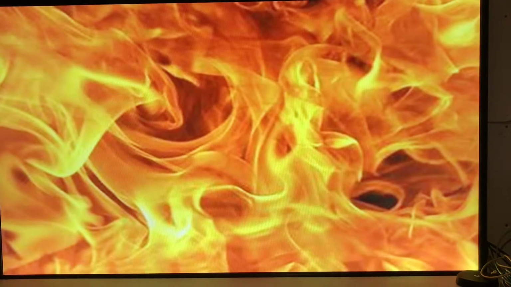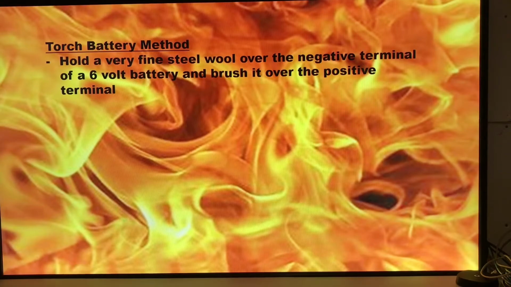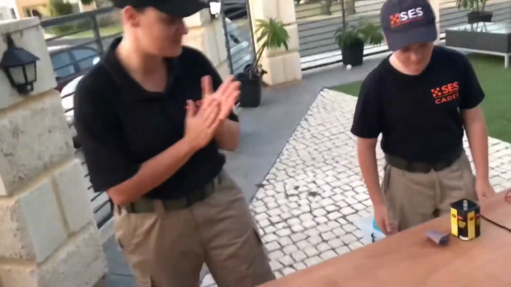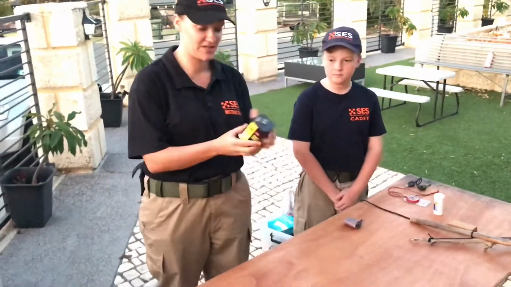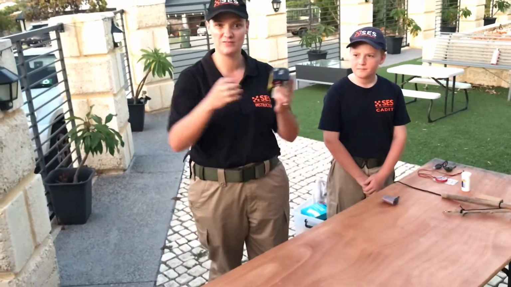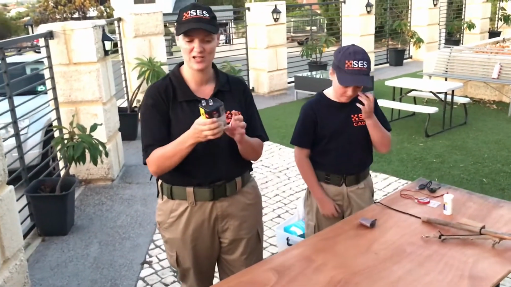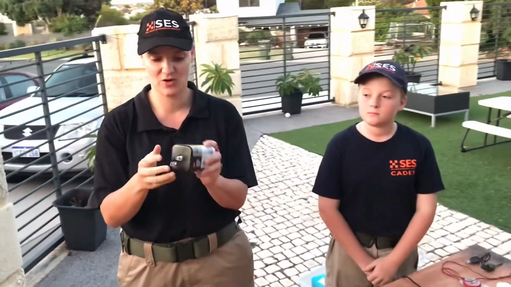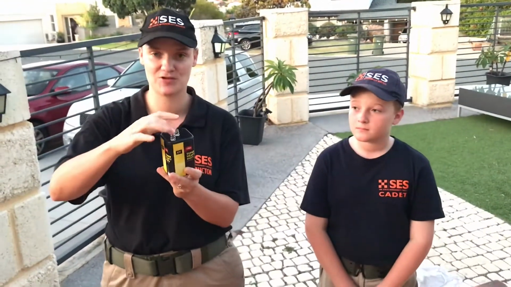So, different types of methods. First one is the torch battery method. Faulkner here's going to help me. So, most of you would have seen one of these before. They're in the big dolphin torches you use for big lights. It's a big 6-volt battery with the 2 exposed terminals, obviously a positive and a negative terminal.